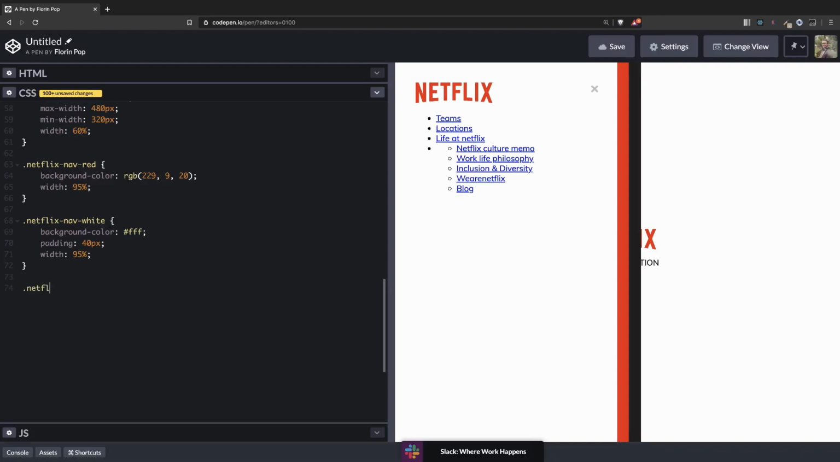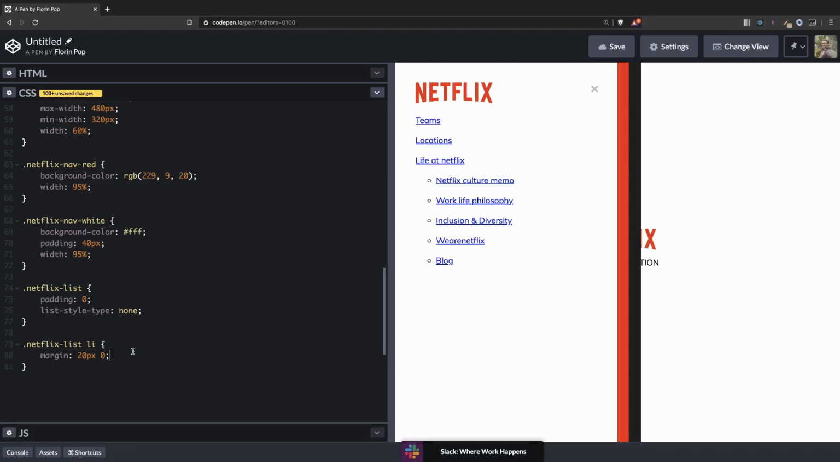So let's do that. Netflix list, have a padding of 0, and let's remove those bullet points with list style type none. Then the Netflix list items will have a margin of 20 pixels 0. Oops, I think I misspelled Netflix. Yeah, Netflix list. All right, like that.